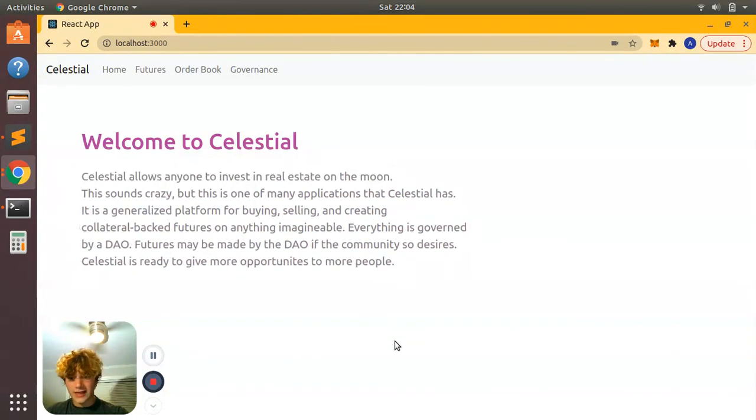It can have very esoteric underlying assets that don't even have to exist yet. And the applications of this are up to the imagination. So yeah, that's what Celestial is. Pretty cool in my opinion.